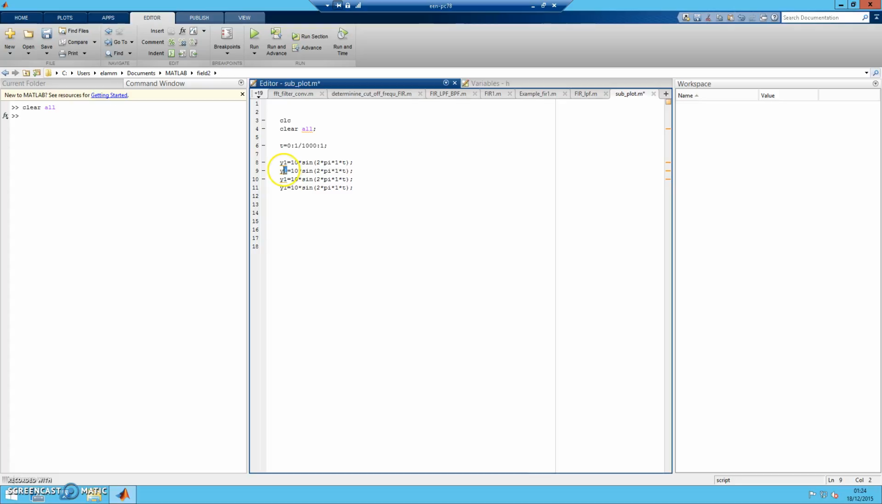So change the variables to y2, y3, and y4. Let's say all of them have a different amplitude, and at the same time they have a different frequency. The first signal has 1 Hz, the second signal has 10 Hz, the third signal has 20 Hz, and finally the fourth signal has 30 Hz.